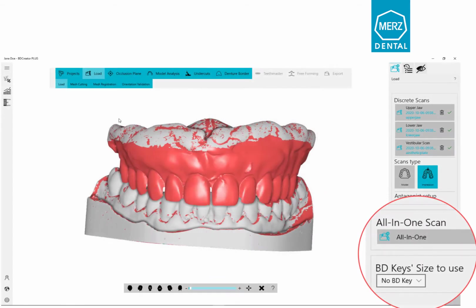It is still possible to import an all-in-one scan. During this scan, the upper jaw and lower jaw impressions were scanned and fixed to one another in the bite position. If BD keys have been used for this, the size used can be specified in the drop-down menu.